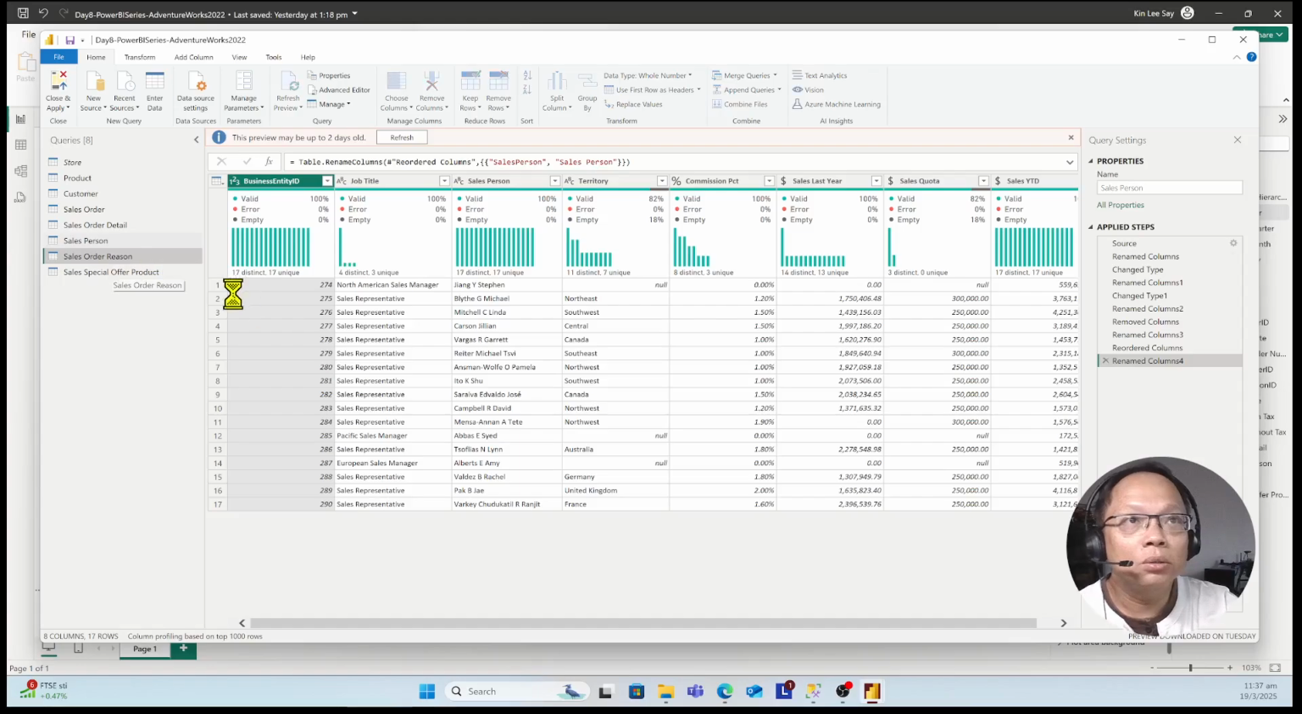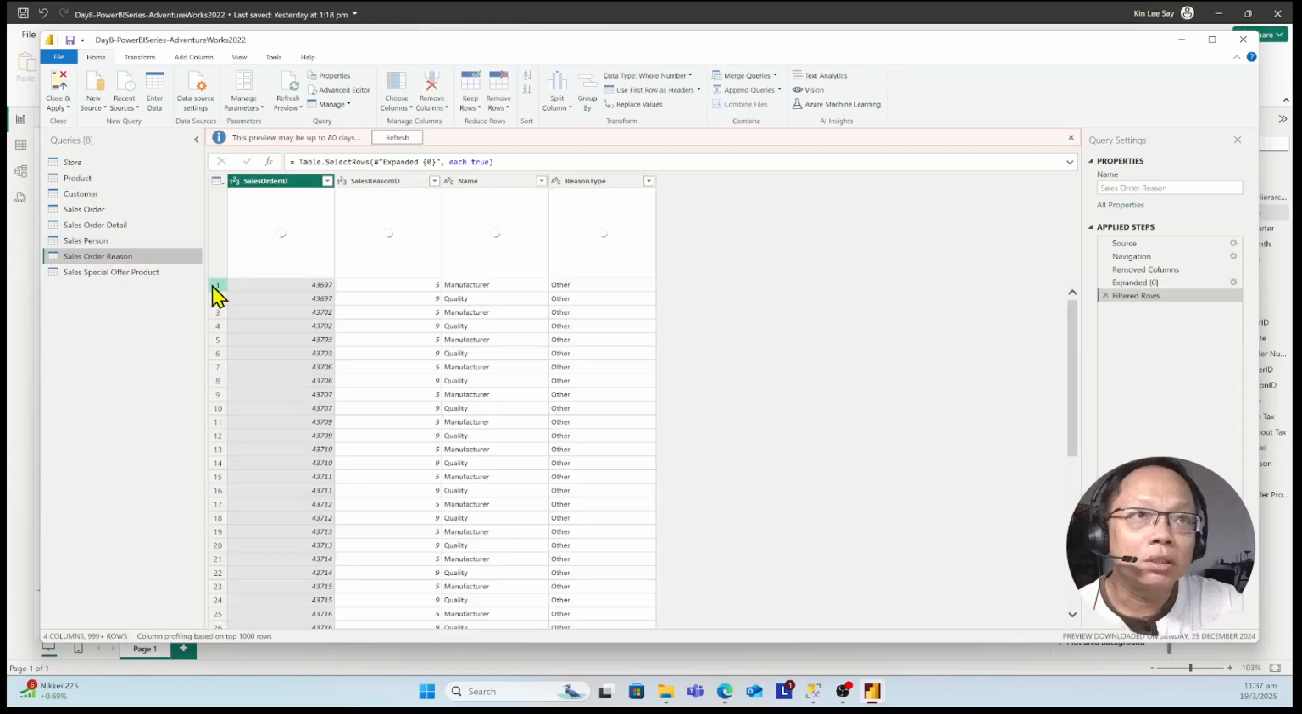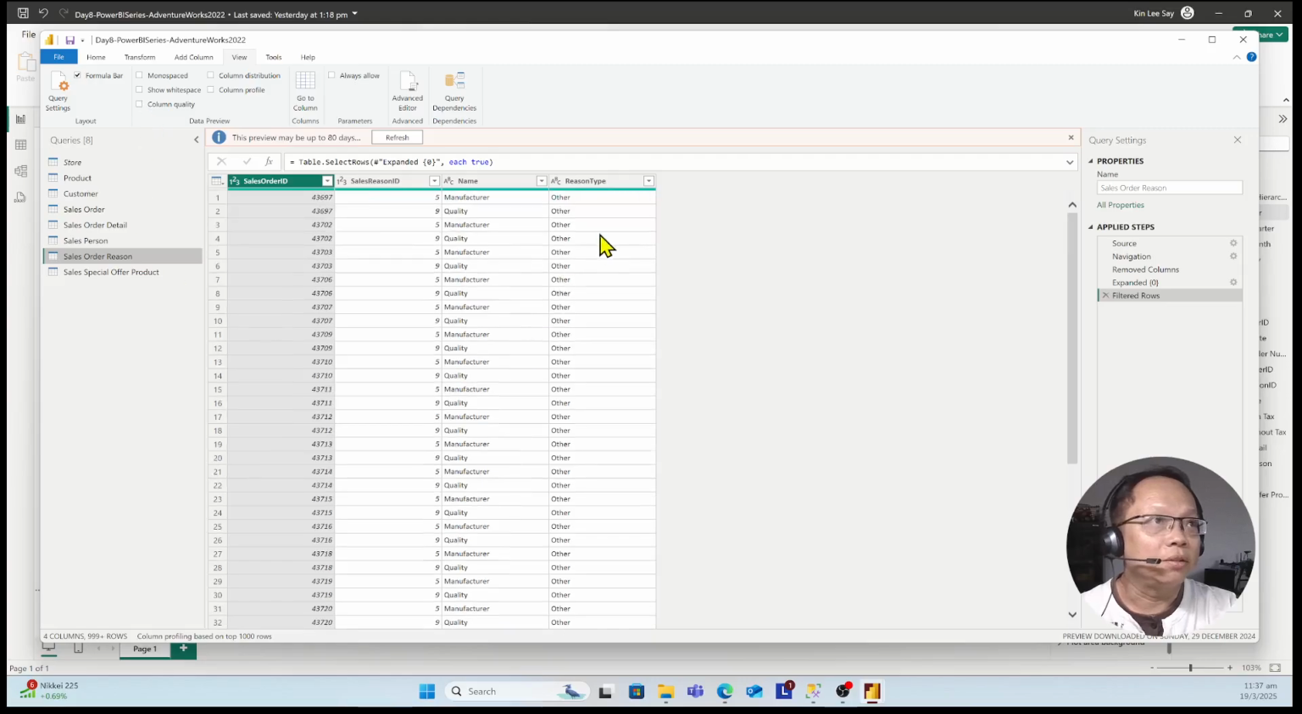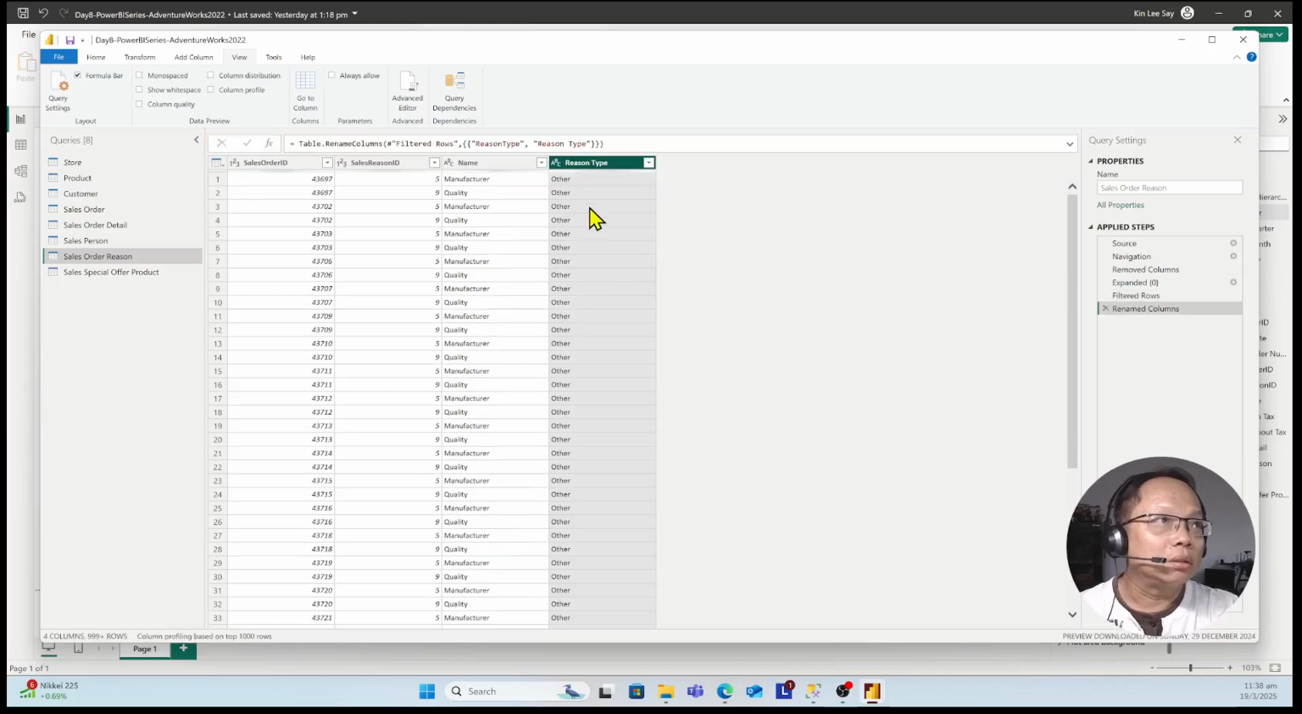I've also done the sales order reasons. Let it load, or let me uncheck all this so that it will save time. I've done the sales order reasons with the sales order ID, sales reason ID, the name, and the reason type. Let me correct this: the reason type, with a space in between.